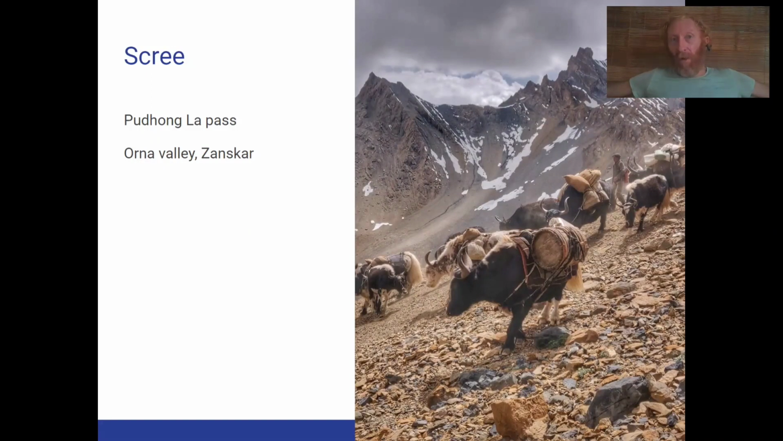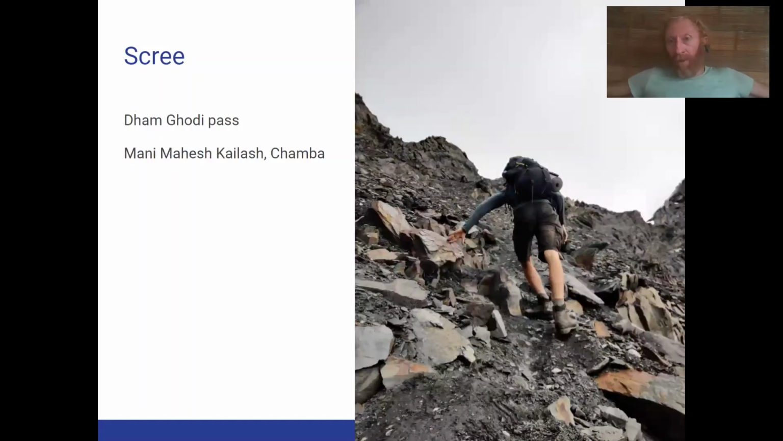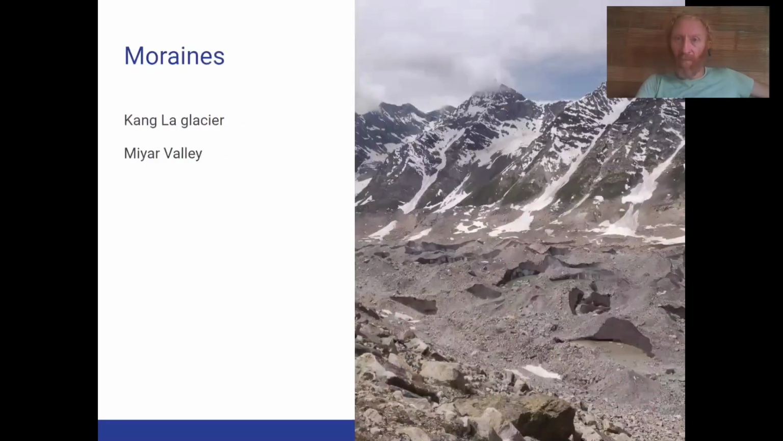So here we can see a herd of yaks carrying goods to a semi-nomadic village of Dibling in the Orna River Valley in Zanskar, just below the Pudong La Pass, walking on a slanting slope of loose rocks and soft soil, which makes it quite difficult to walk on. Here another typical scree type of slope, mix of soft soil, which still has meltwater, so melting snow, combined with loose rocks, make it like a very kind of landslide-prone landscape, difficult to climb up against.